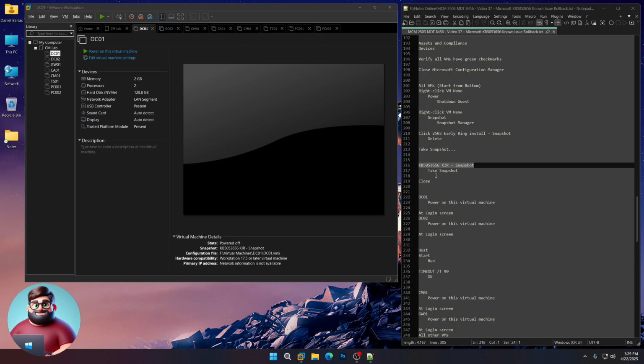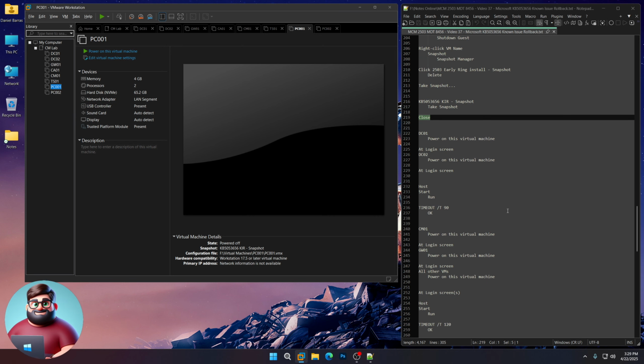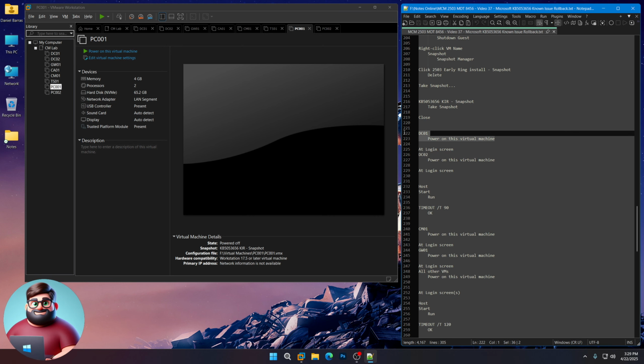Okay, and we're back. So I've done all that. So we're going to look at down here. You can see where it says snapshot. If I click on each of these, you can see that the snapshot is there on all of them. We're good. Okay, so now we're going to do the same thing we did before. We're going to power on DC01, then DC02, wait 90 seconds, CM01, GW01, and then the rest of the VMs. And I'm going to do that, and I'll come back when that's ready.